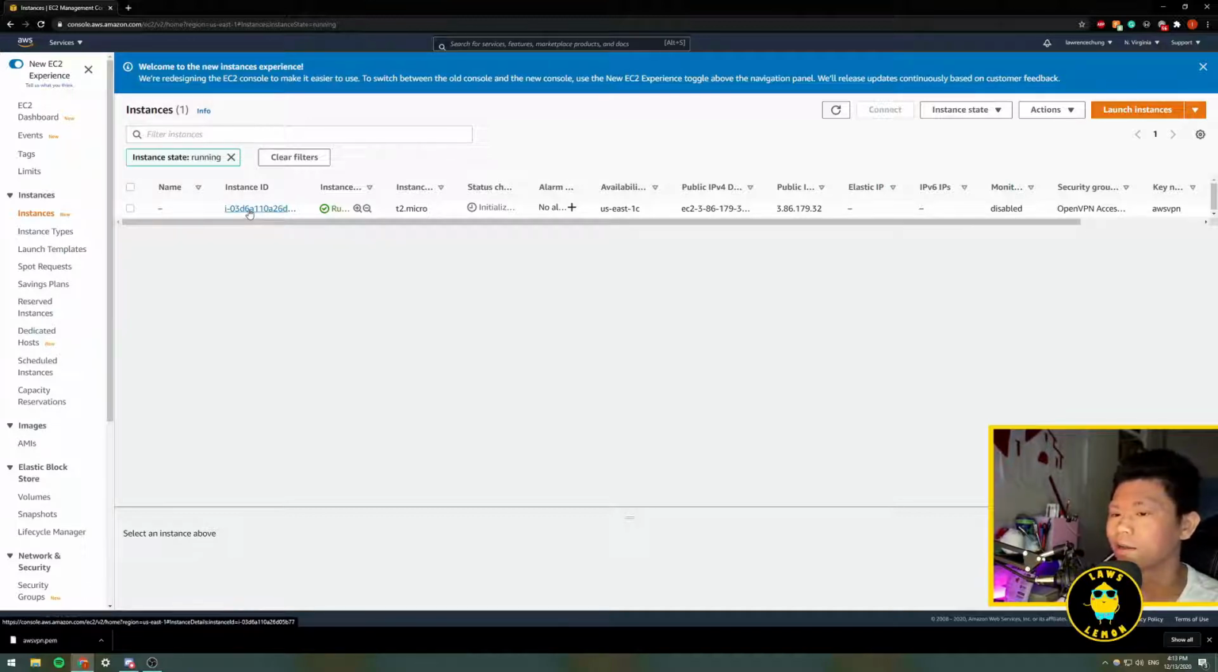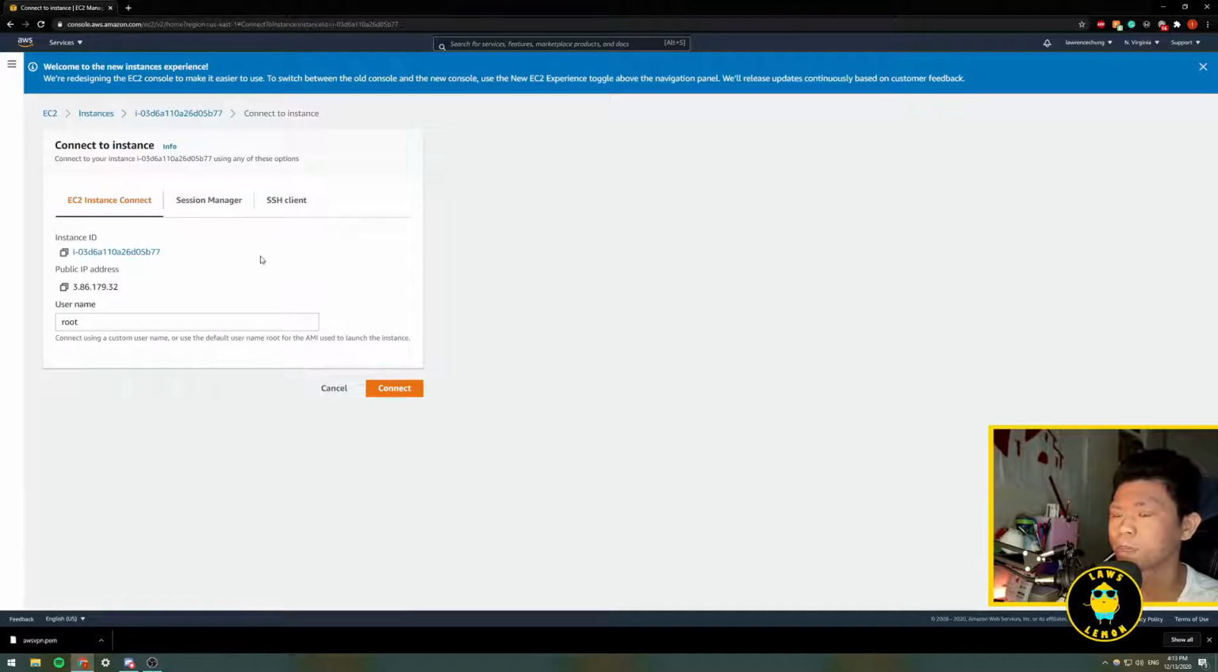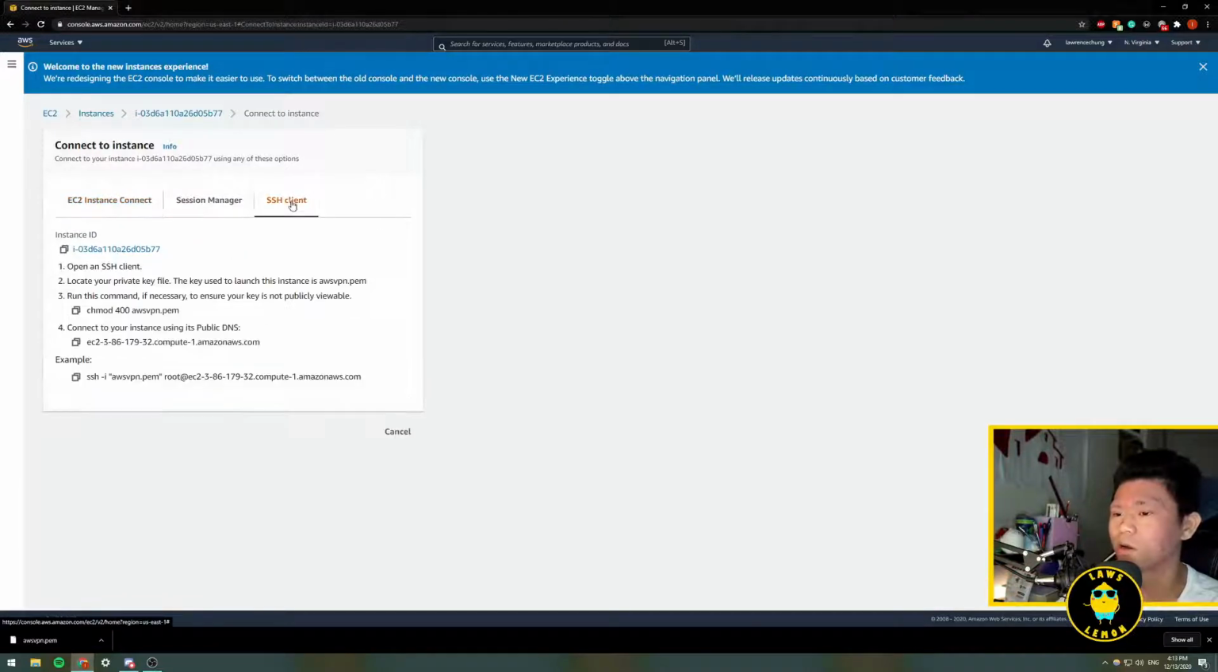Part 2, we're trying to connect to the server to configure it. So what we're going to do is right click on this instance ID here, click connect, and you'll see that there are 3 different ways to connect to our server, and we're going to go with the SSH client. Down here at the bottom, there's an example command on how to connect. We're just going to copy that to our clipboard.